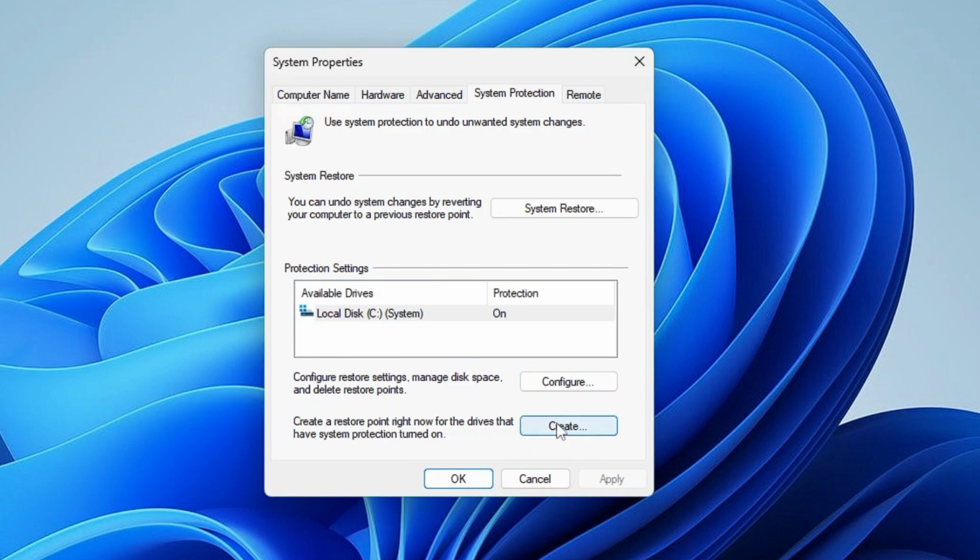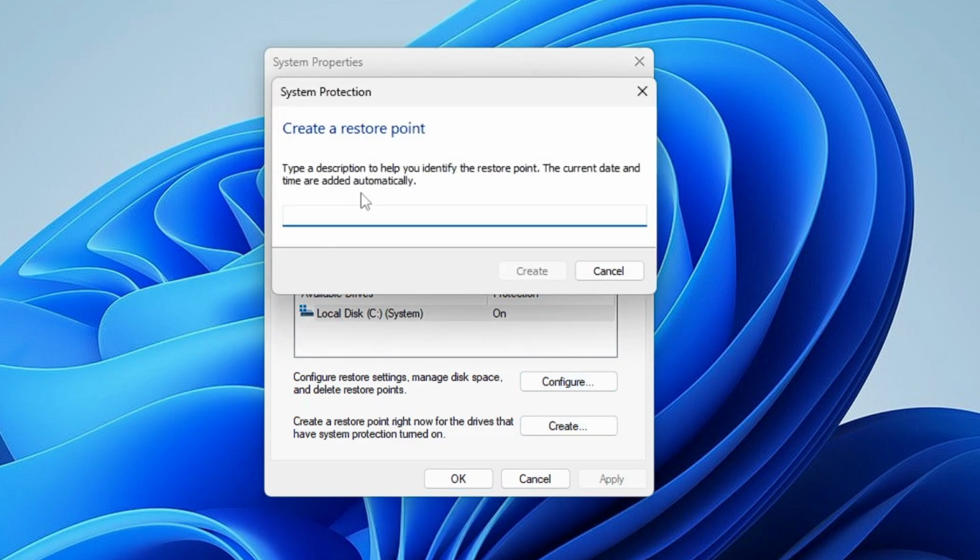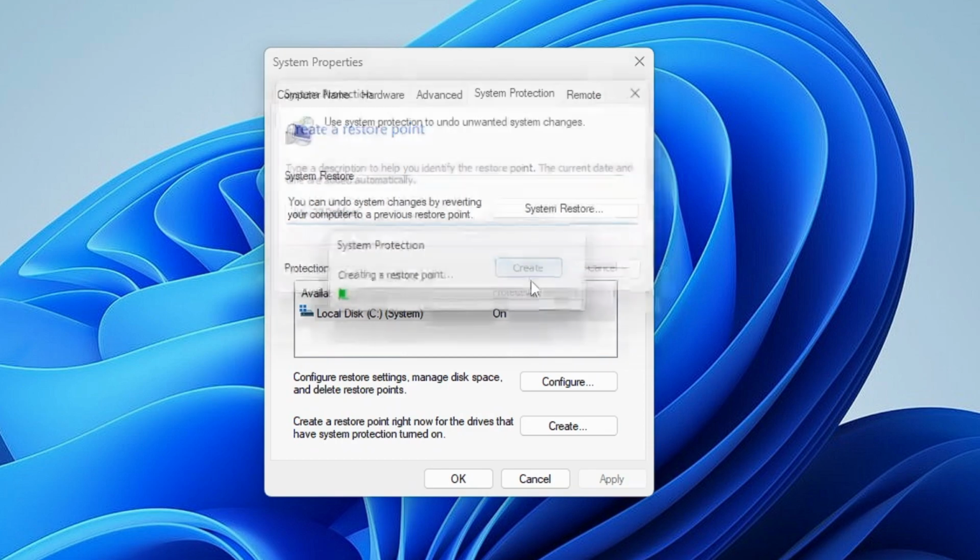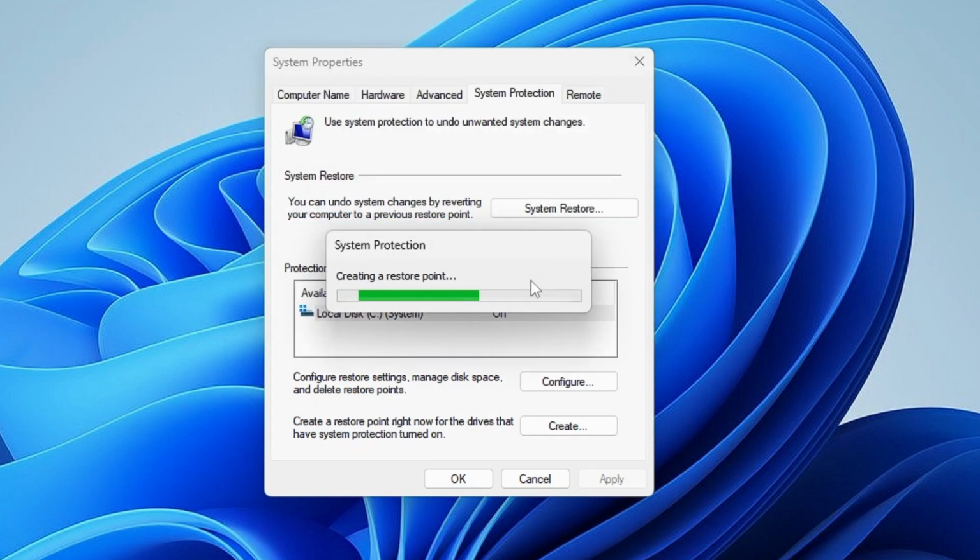Now, in case you don't find this create option highlighted, then you can click on your local disk, then click on configure and make sure that you enable the system protection. And then when you come back, you will get this create option. Click on it. Now here you have to give a name. So better choose a name that you can remember, that tells on which date and for what purpose you created this restore point. So today is July 22nd and I can write debloat so that this can remind me for which purpose I created it. Then you have to click on create, and within a few seconds this restore point will be created.